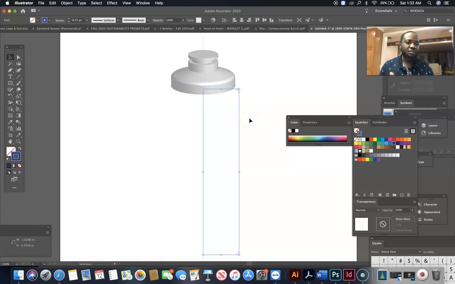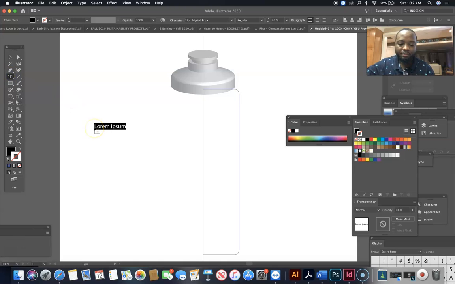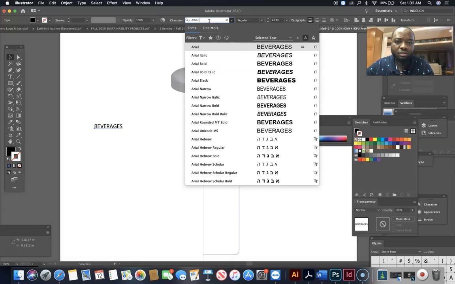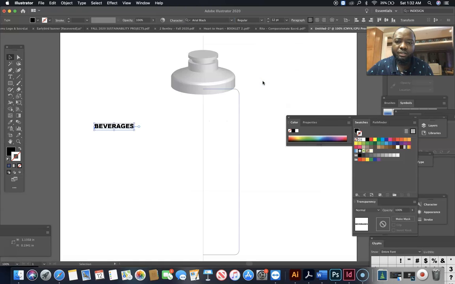Now in the process, we are going to try to add a word. We can use the word beverages. Let me type it here, beverages. We are going to give this word a white bold color. Let's give it Arial. Arial is a nice font. Beverages. We can give it white.